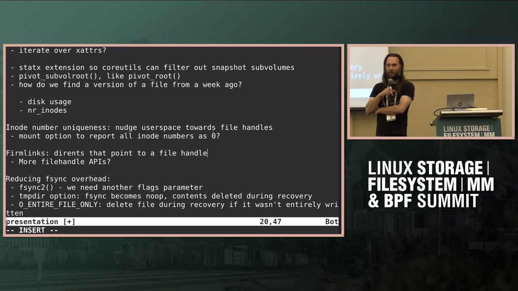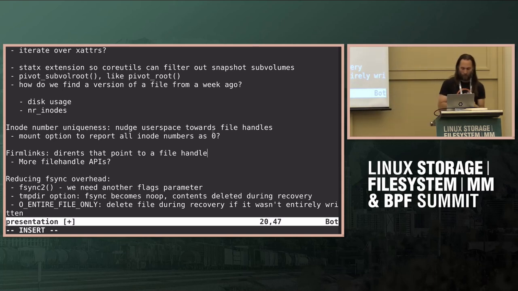What would the syscall do? No, a sysctl. A sysctl. Yeah. That's better than a mount option for this.